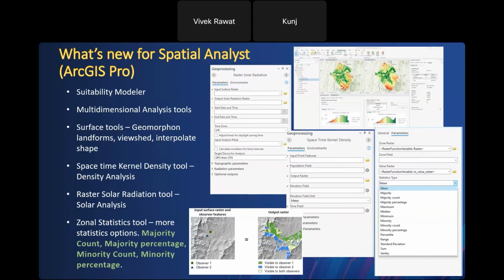There are several surface tools which are added, like the geomorphon landforms and the viewshed. Others are basically the space-time kernel density, where we are calculating the relative position and magnitude of a particular input feature, which includes both dimensions, that is the time and the depth.